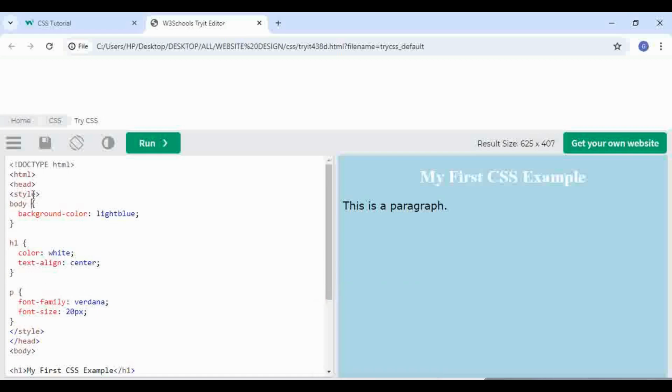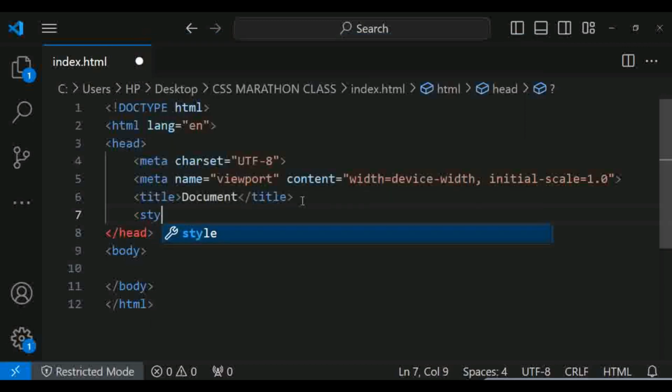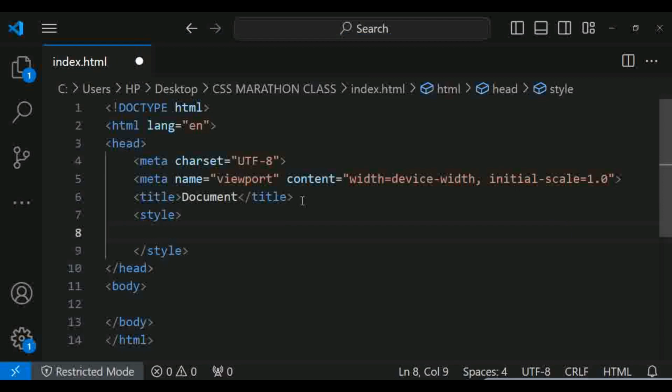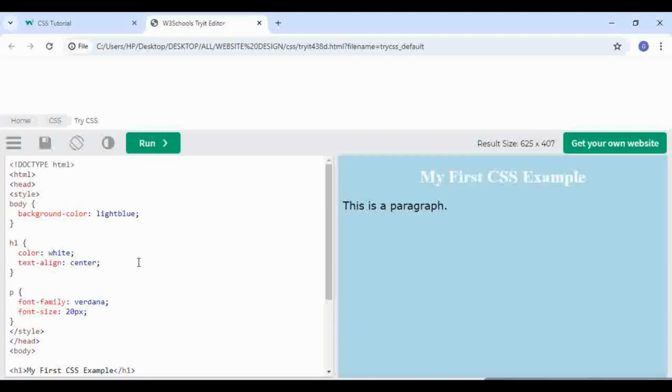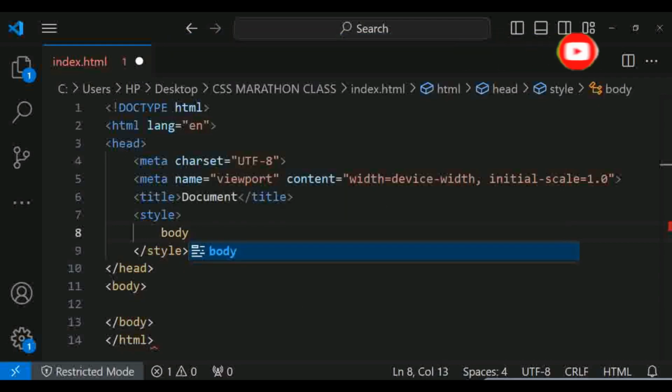In the head section here, open your style. This is the head section. Before the close of the head, enter. Style, close it, then enter. In between, let's see what you're going to put. Body, then the curly braces, enter.